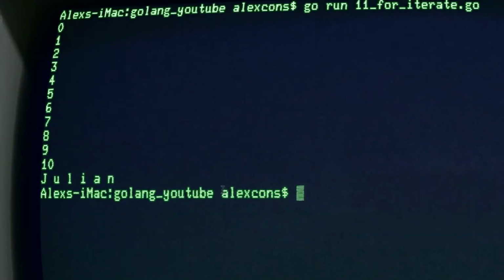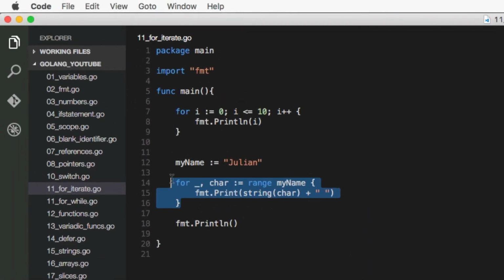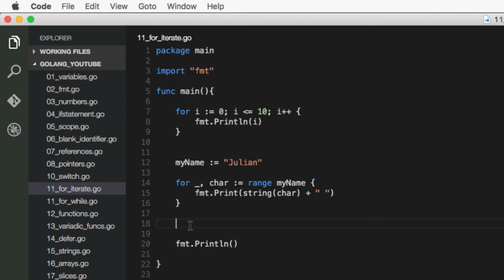If we go back, as you can see, it goes through the first character, adds a space, then U, space, L, space, Y, space, A, space, N, and there is actually a space here as well, but you can't really see it. So this is used to loop through a slice, an array, or something iterable. I'm not going to do it now because we haven't seen slices or arrays, but once we get into those, we'll see how useful this is.